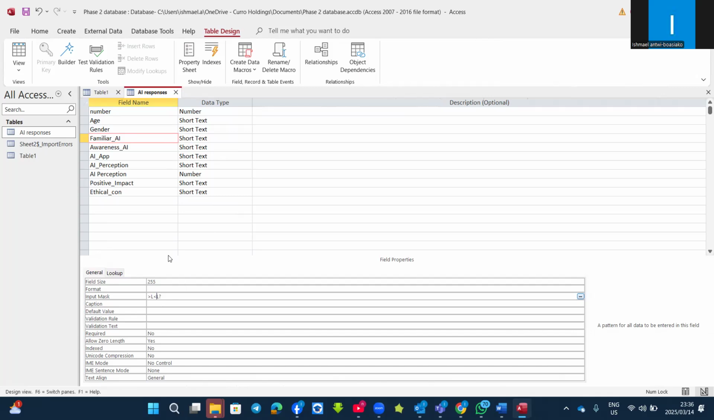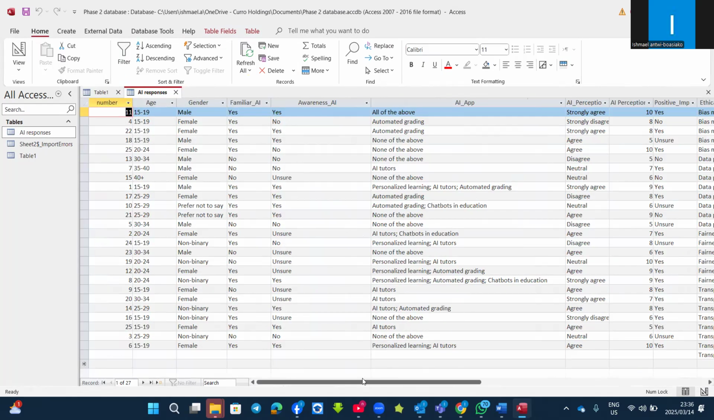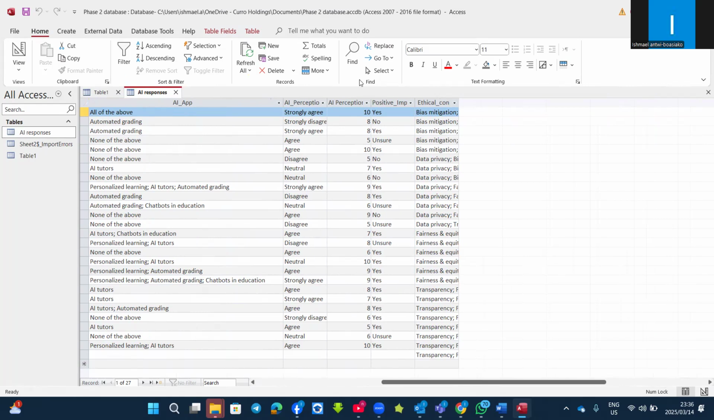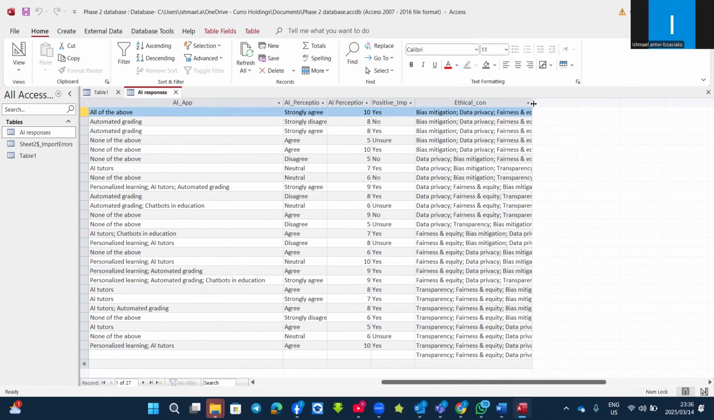You do that also as well. If it's numbers, like the ratings, you can just put input mask for the ratings also. Like this perception, you can put input mask also as well. So you do this by changing the size, the input mask, the validation rule also.